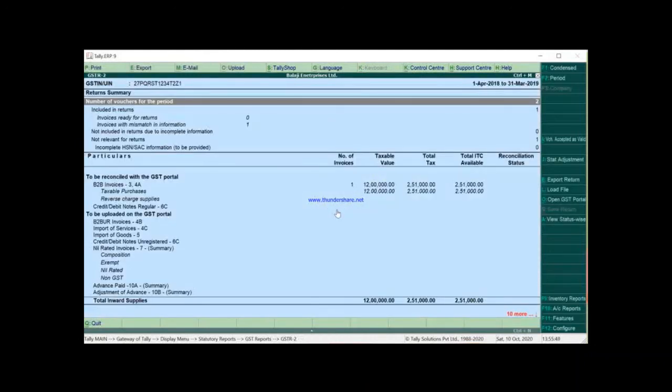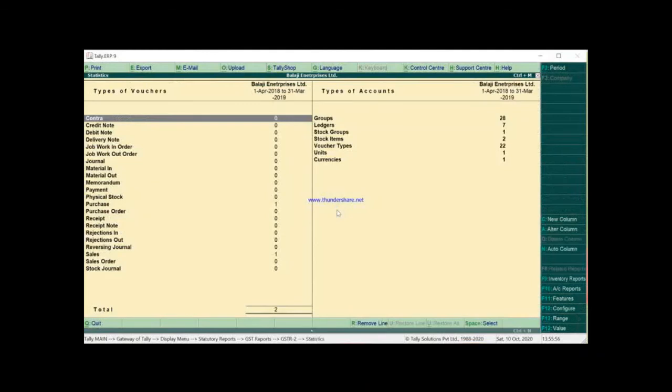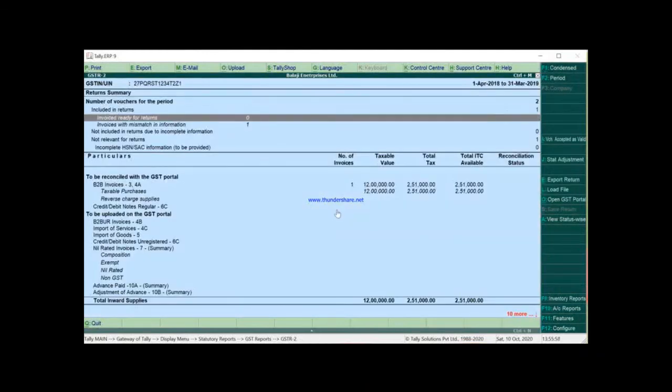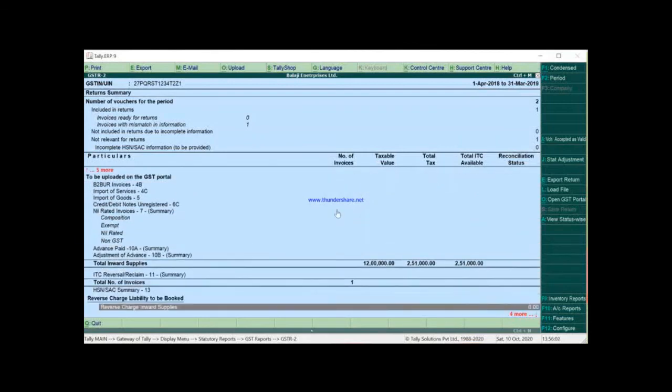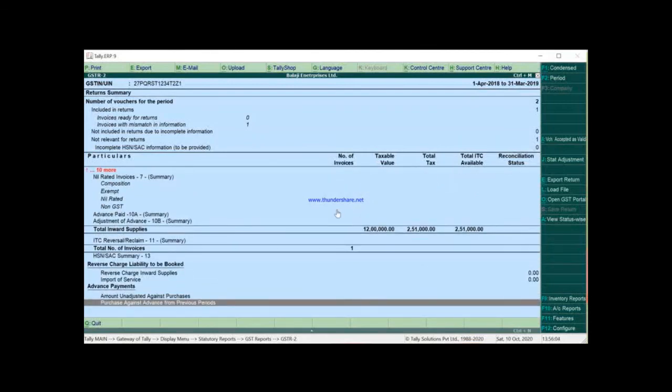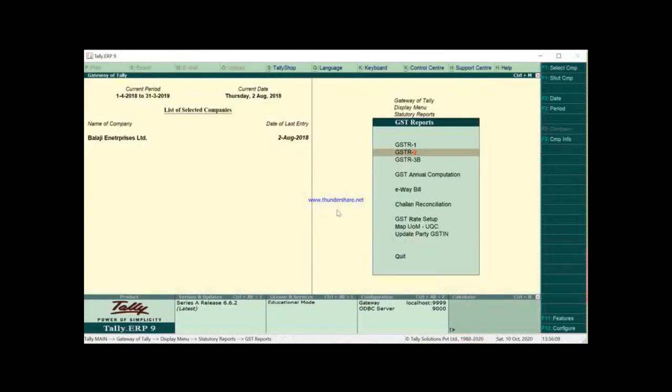So here all your details of GSTR2 will come. So if you see here, all the details will come over here. So this is your first report. Press Alt plus P to take the hard copy.